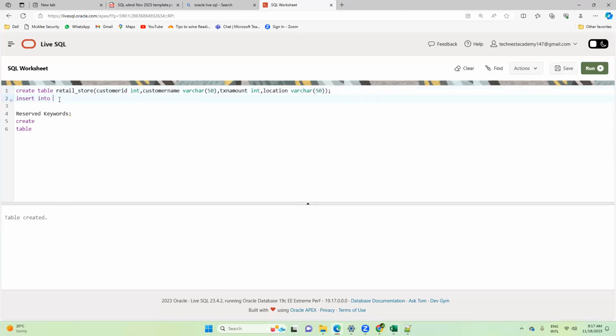Now we have to store data in this table. To store data in a table, you have to write insert into retail store values. Insert into is again a reserved keyword, because from this the engine will understand that you want to insert something in the retail store table. Now then you have user-defined keywords.